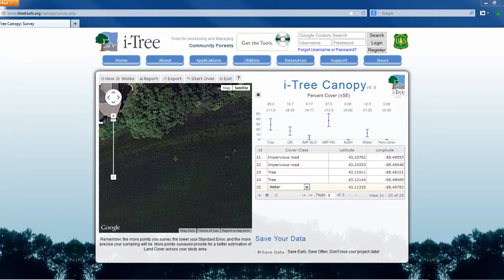Okay, so we have 25 survey points created. Just wanted to point out a couple things here. One thing you'll notice is that it is determining an estimate as you're doing the survey. So you'll see this above here, and these are your cover class fields. That dot represents the current estimate. So it is 29.2% canopy after surveying 25 points, with an accuracy of the estimate of plus or minus 11.